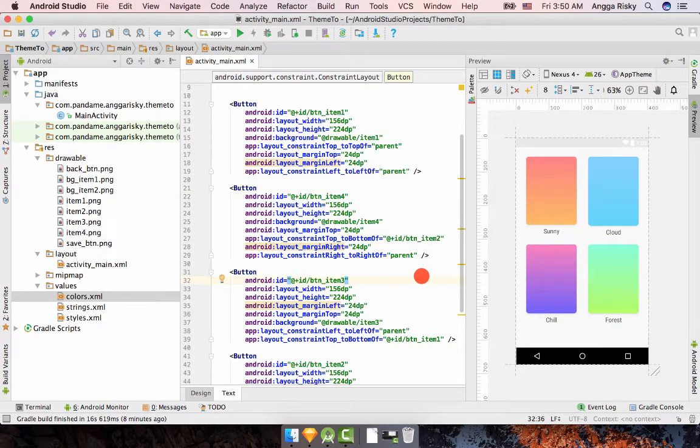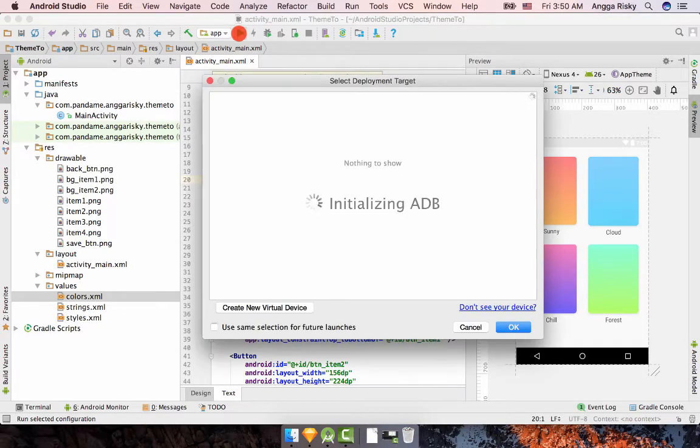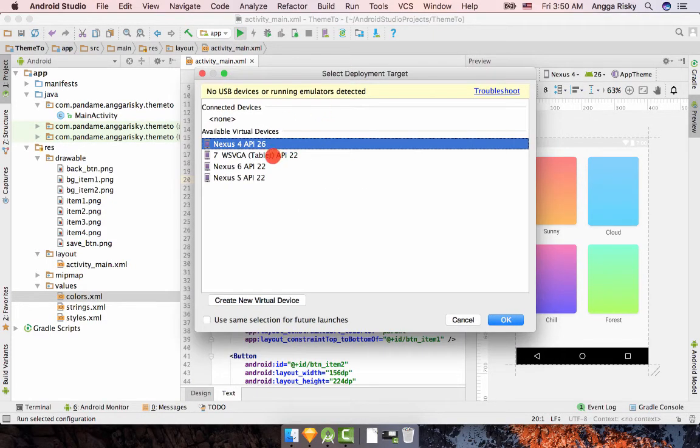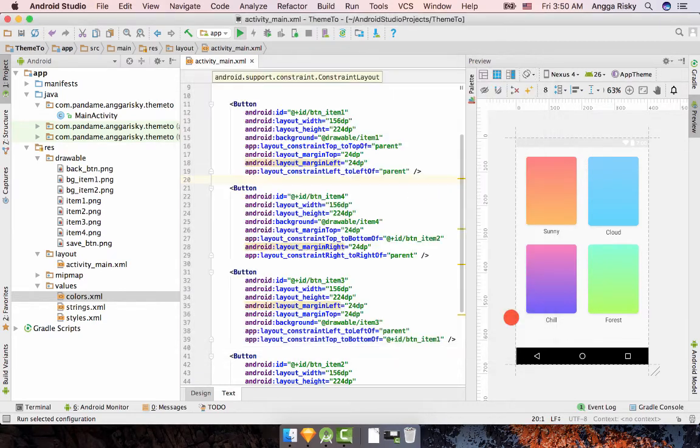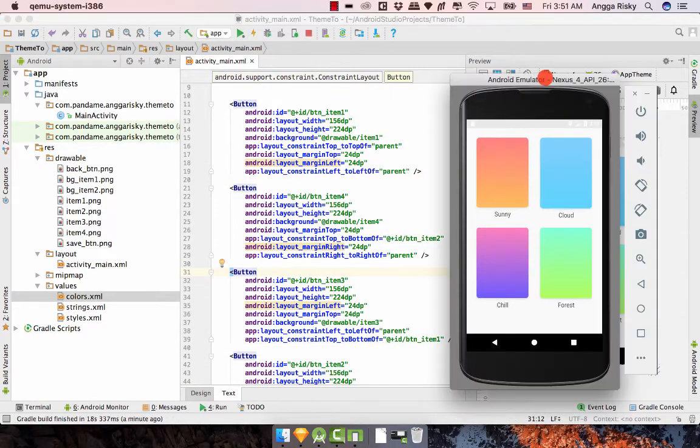Now we just need to test it in the application, which is the emulator. So just run this application on the Nexus 4. Okay, Nexus 4, which is API 26. Well, so far our design looks beautiful, doesn't it? So whenever you click this item, it's going to another activity. Well, we need to create another activity.